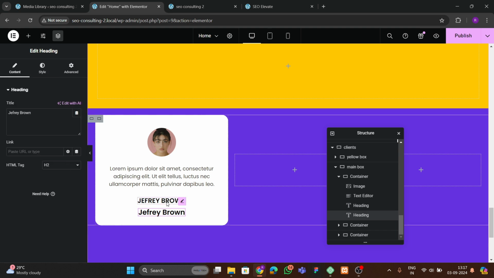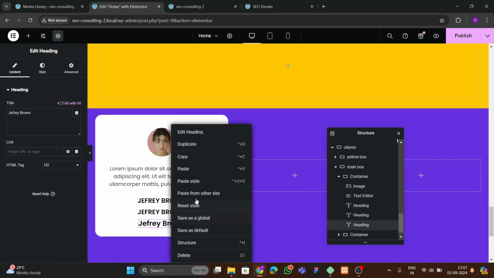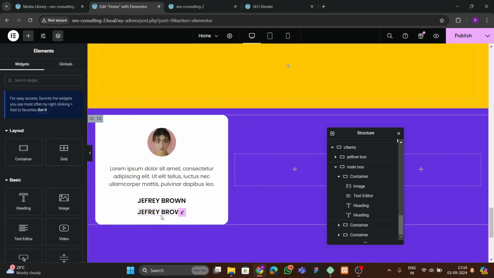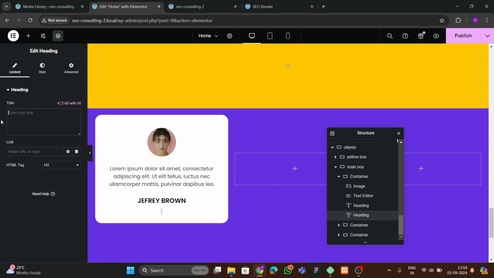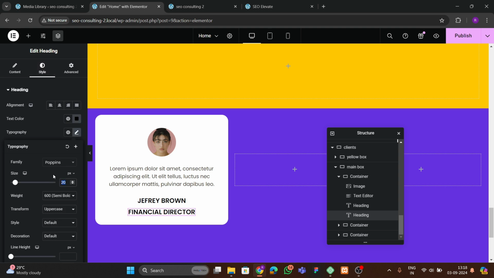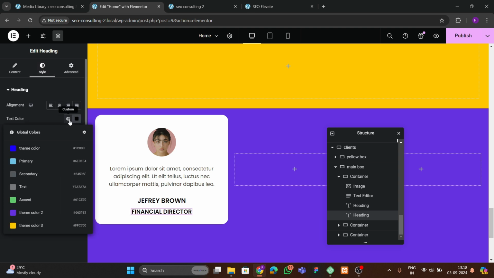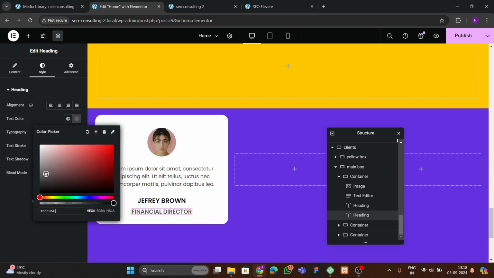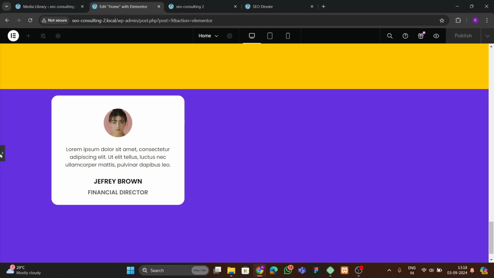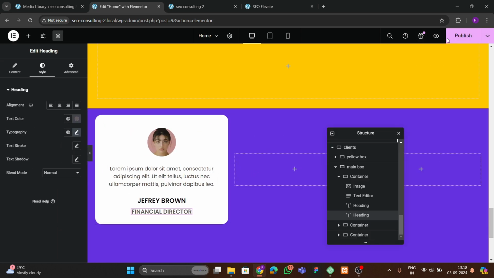Okay, and let me duplicate this, and we're gonna remove this, and here we can add financial director, any content. So let's go to this. Here we're gonna make this 18, and we can also change the color to text like that. So something like that. So it is looking good. Now let's publish this once.